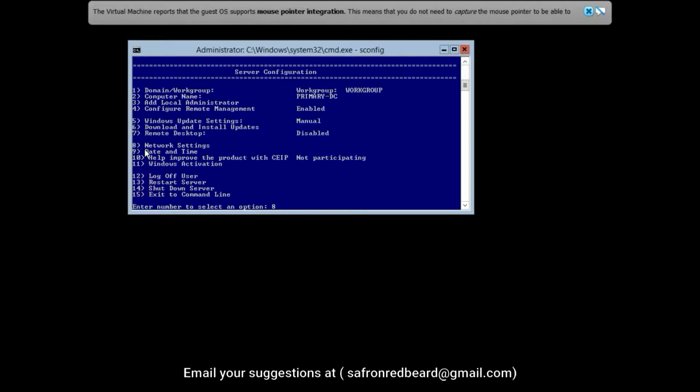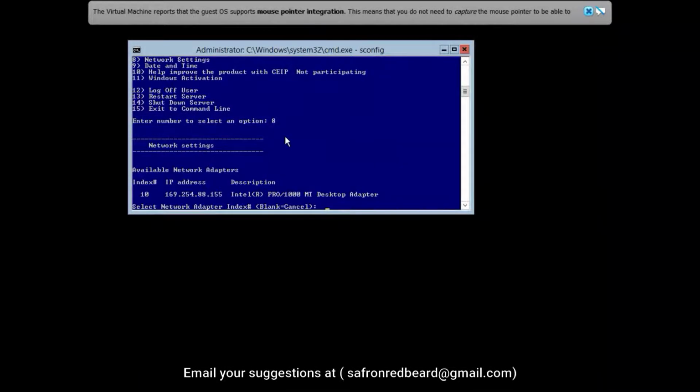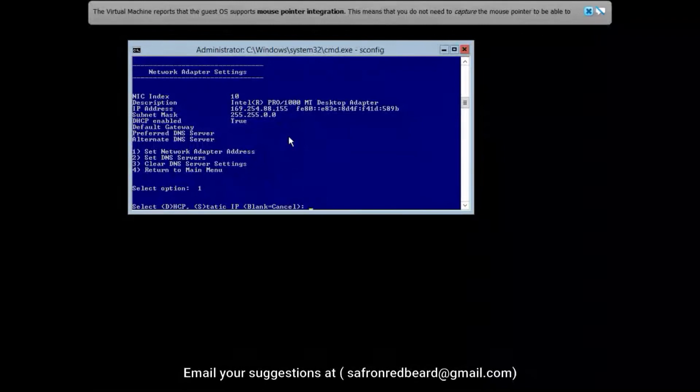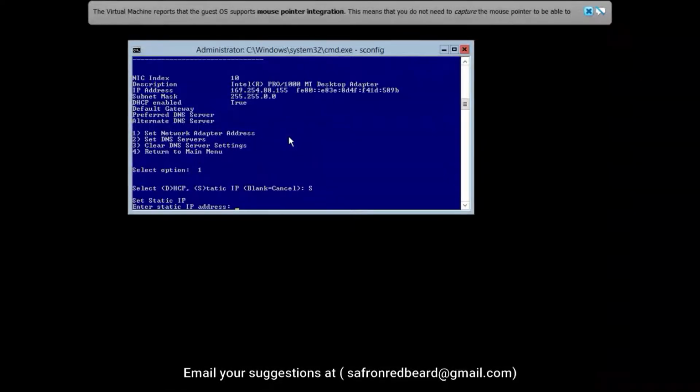8 is network settings, and now we will enter the IP address. Select a network adapter, that is 10. Okay, now here we will see the options. Set network adapter address. We will choose option 1. Select DHCP or static. We will say S for static, and then we will enter the IP address 192.